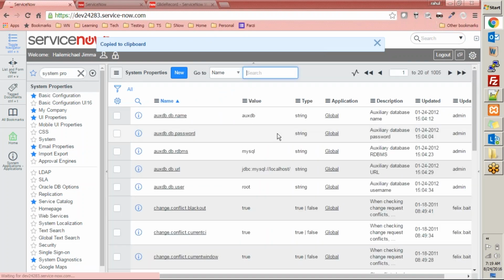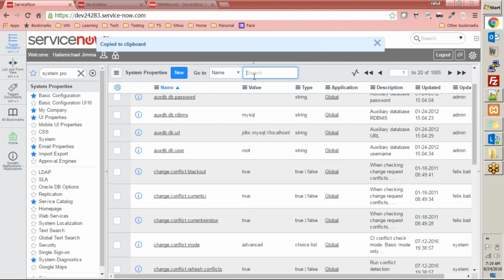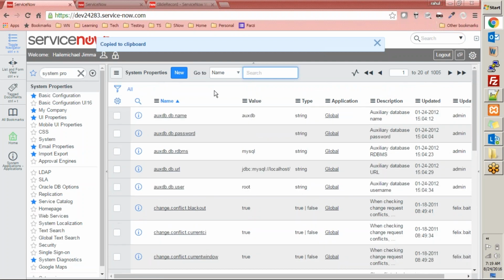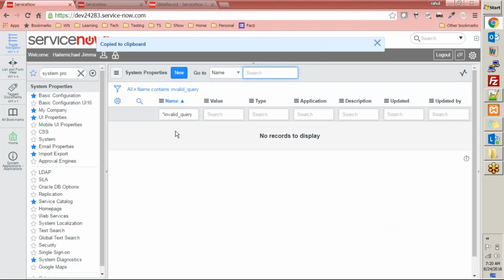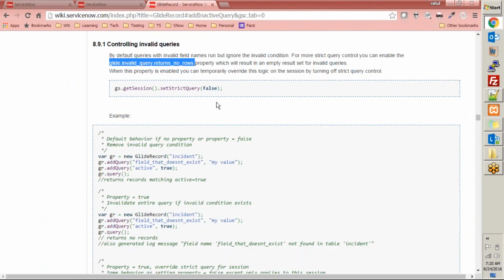Wait a second. Let me verify this. Invalid query returns... something like this. Try to do this. We do not have that property here, right? So we will have to create that property somehow. I'm not sure why this property is not here.